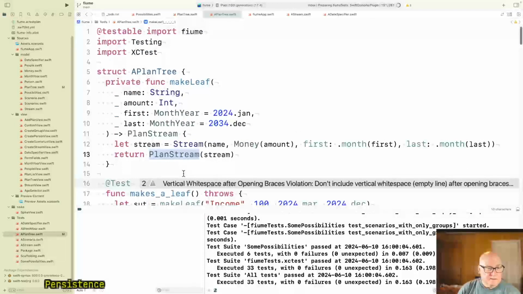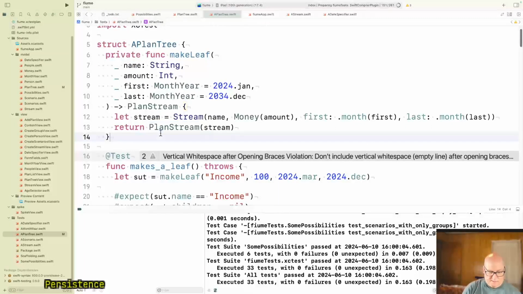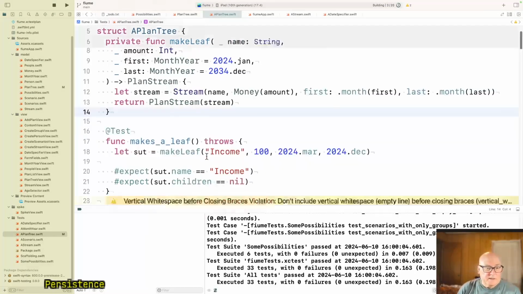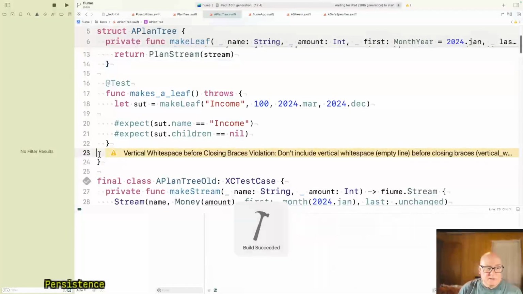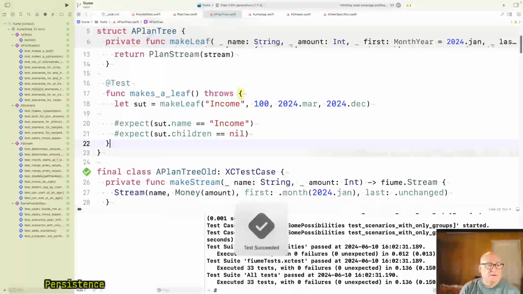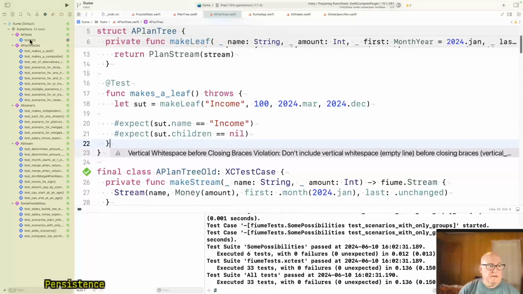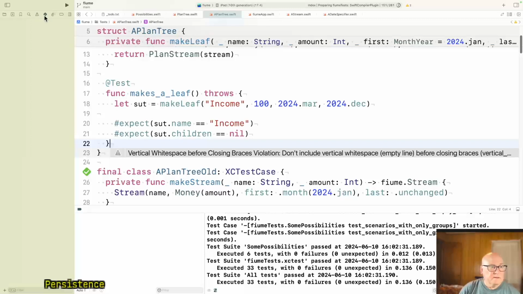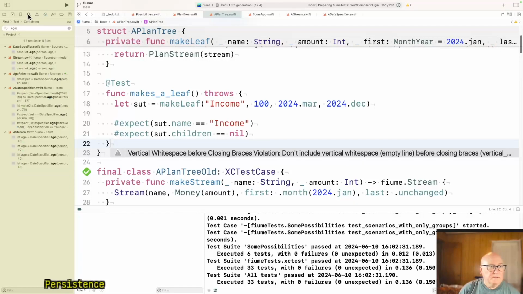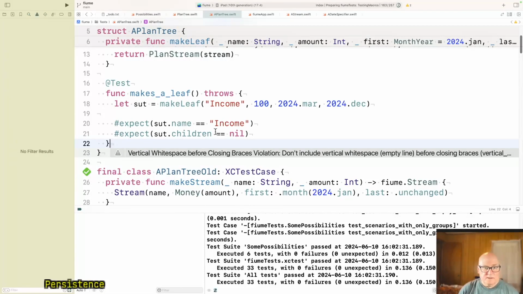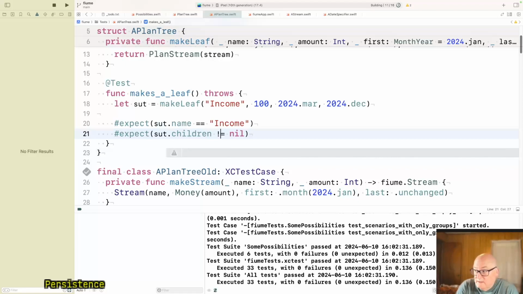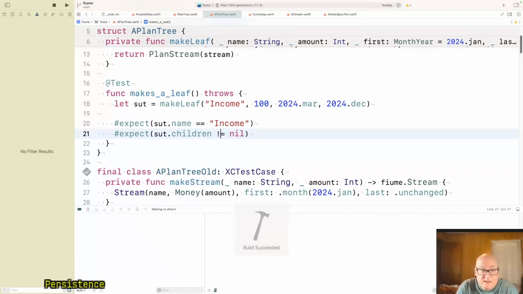Right. Okay, so if we run, well, I'm going to make something fail on purpose. Okay, but I can't tell. Well, can I tell? I can only tell if it fails. But we should see a failure for this. Its children always returns nil, and we're saying it doesn't.